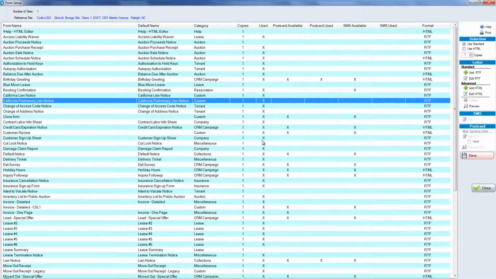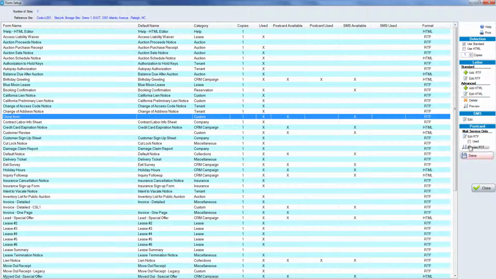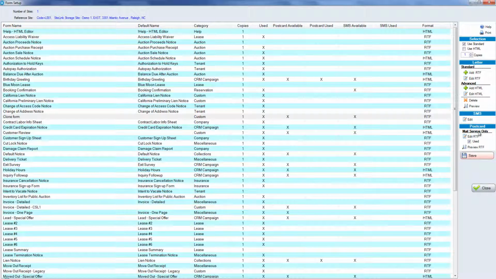If you have SMS set up within the program, we can highlight a particular form and click Edit for the SMS to choose what the SMS message would be when we send that form. If we have mail service as an option, we can highlight that particular form and then click whether or not we're going to use this as a postcard and save it. Then we close to exit the screen.